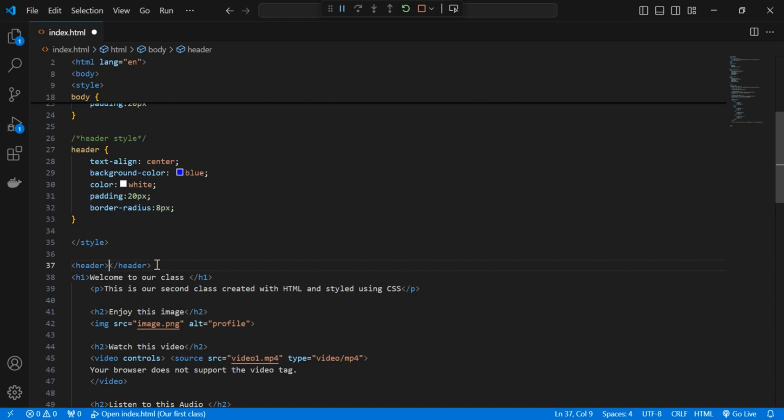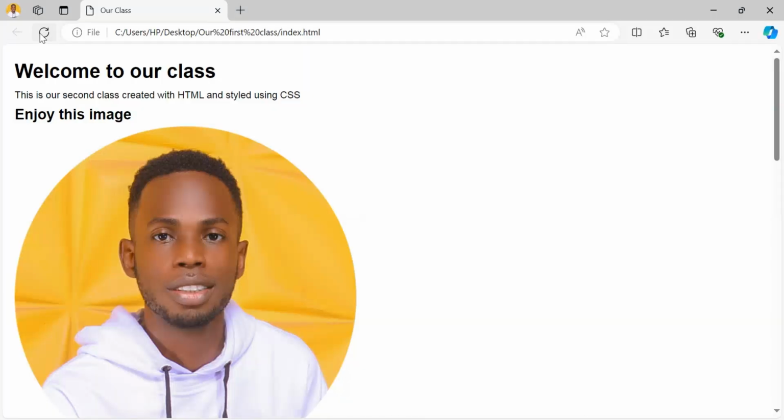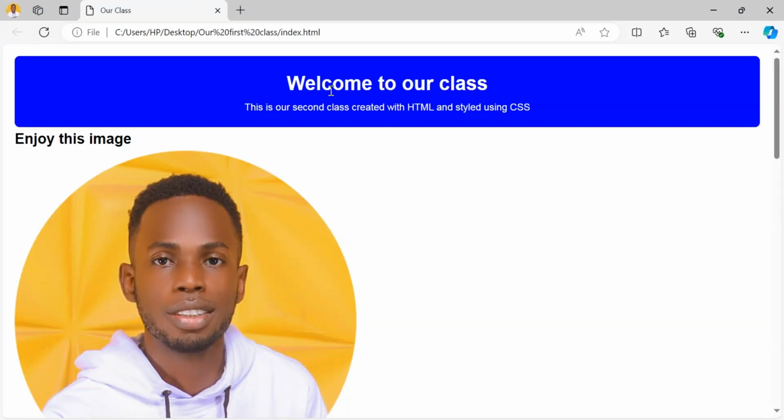We'll close it. We'll bring our closing tag. Let's cut it from this place and let's place it here. So this is the header of our work. Remember, from here to here is the header of our work. So we'll save it and let's see if it affects it. You can see it actually affects it.